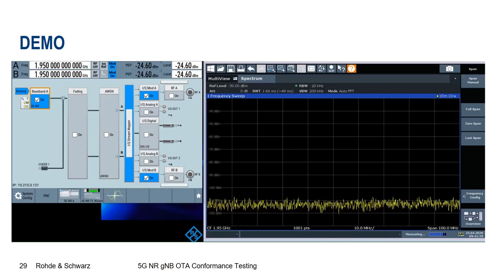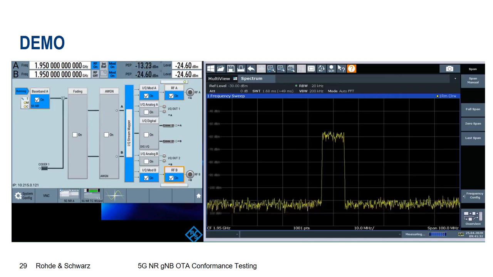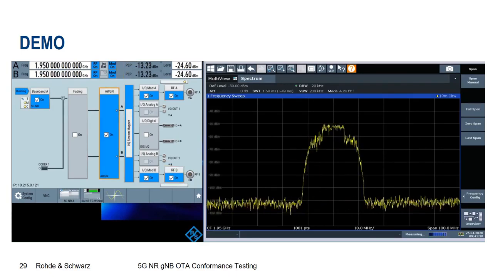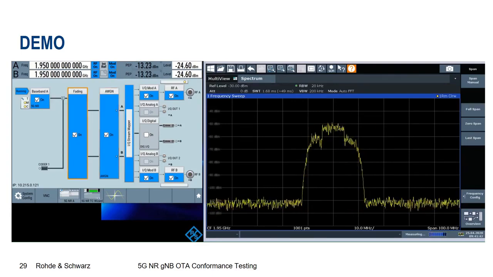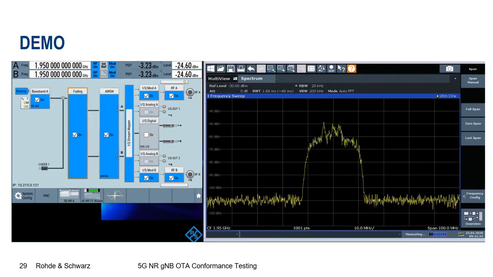So also here I've captured a short video. So first of all the clear signal, then the AWGN is applied to the signal, and the last step is then to apply the additional channel emulation.